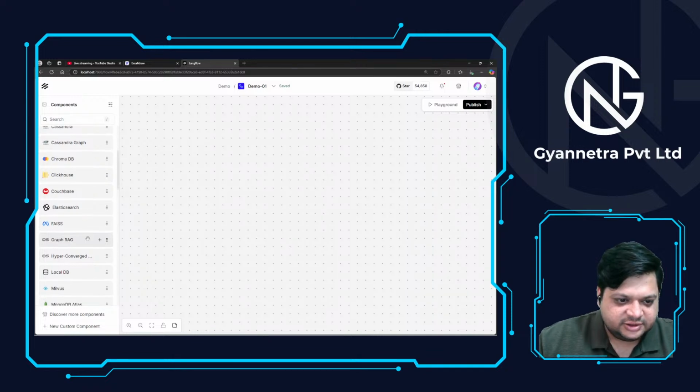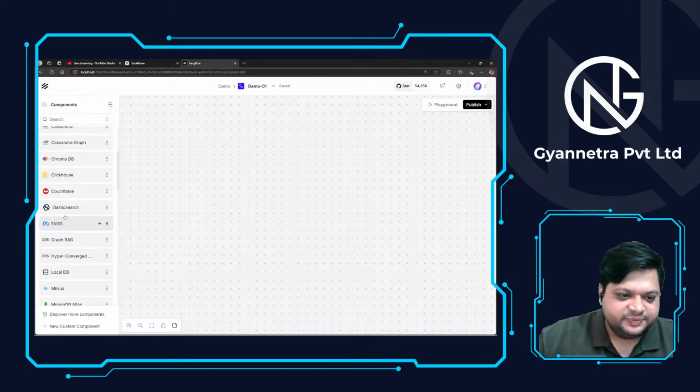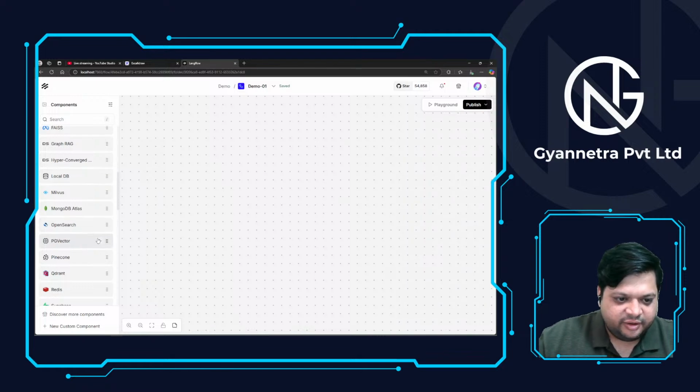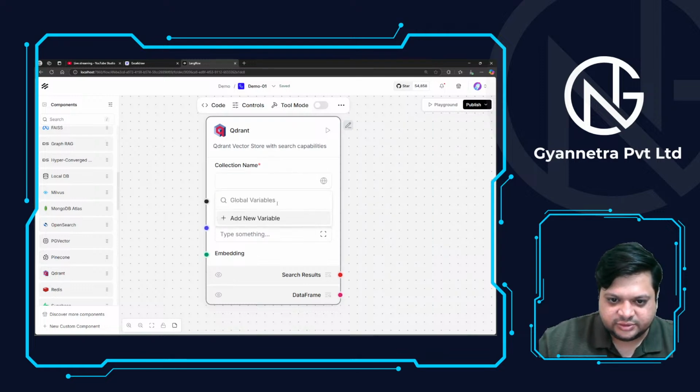Then you have the best, FAISS. FAISS was developed by the Meta team and it's actually the fastest vector DB. So that can also be used. This is also a local DB. Now you'll see Pinecone. You also have Qdrant. Now if I go for Qdrant, I can give the collection name here. So I have a collection, or can we search for it?